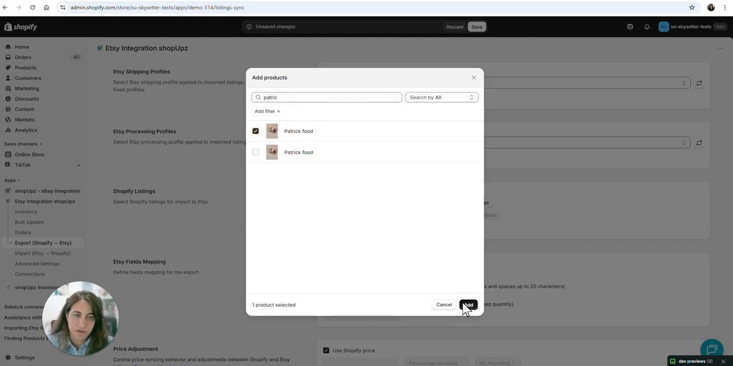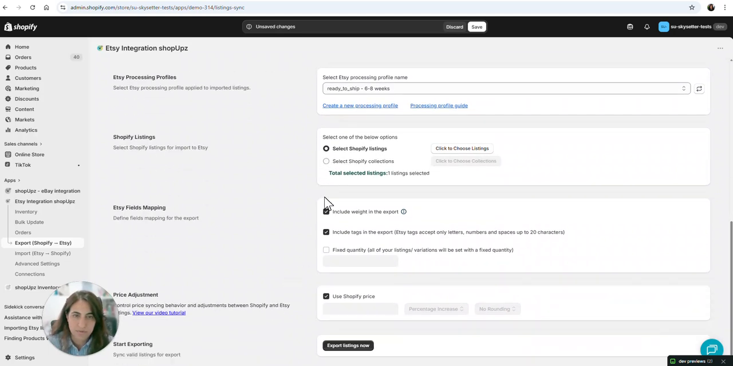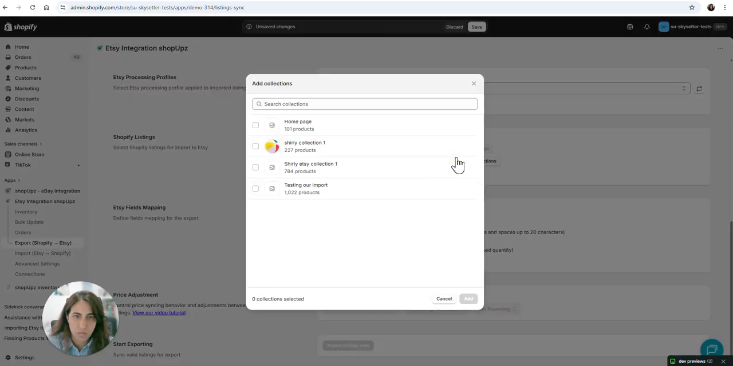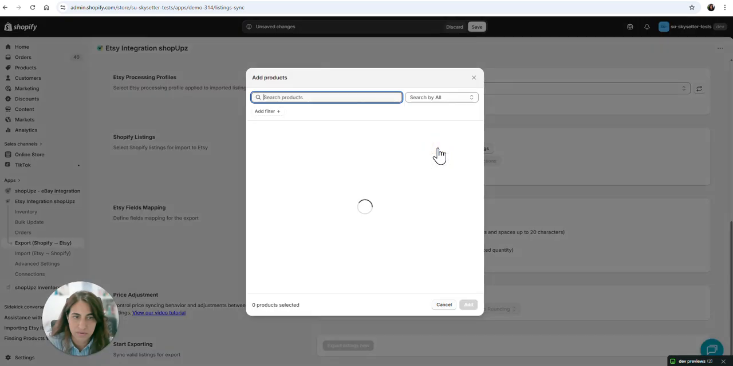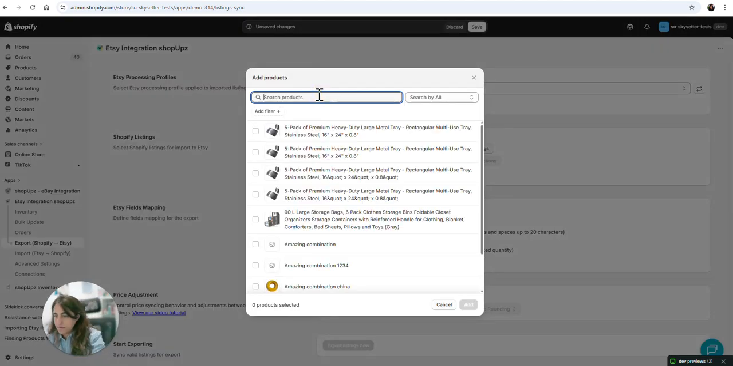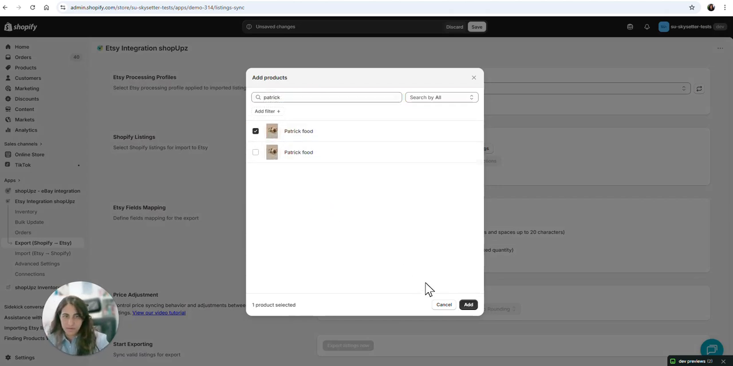Okay, my favorite dog. I want to be able to export it. Now, I can select to export one or multiple of my collections, okay? But note that those are the listings that you're going to export. So let me write Patrick. I want to export him.